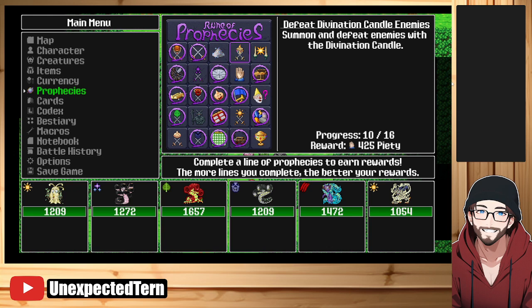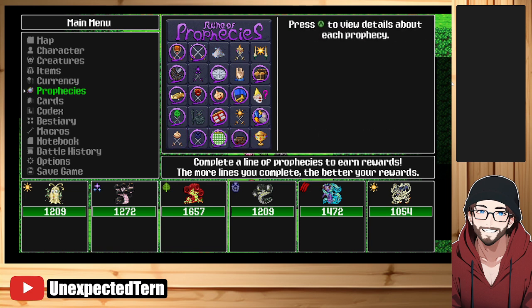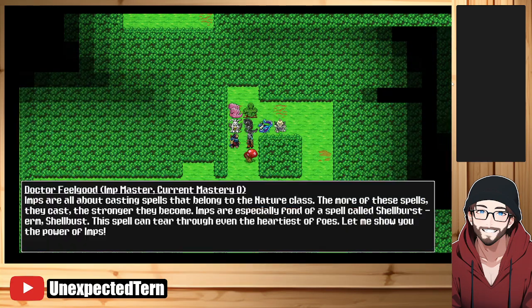But okay. We do need to do more candles. 6 more. Everything else we should be able to get just by wandering around. The dumpling might take a little while. We've only encountered maybe 2 of those.